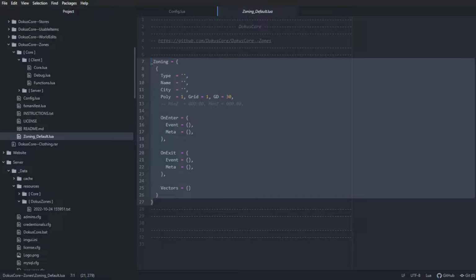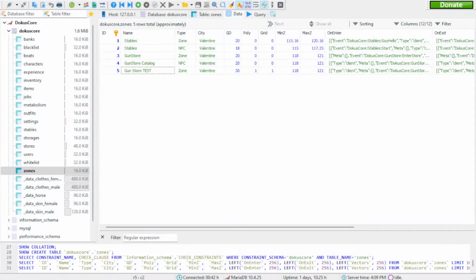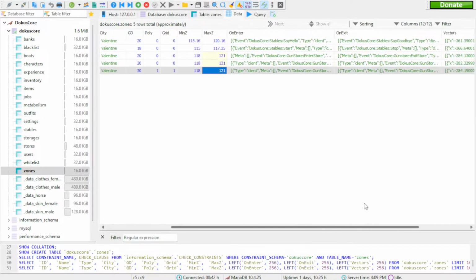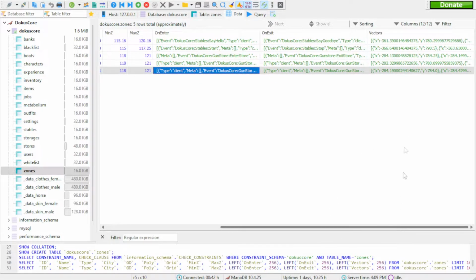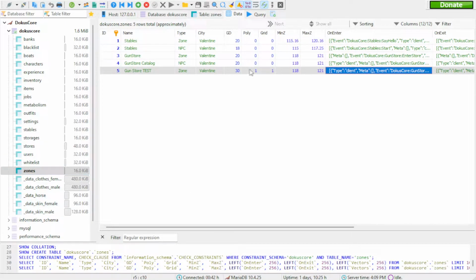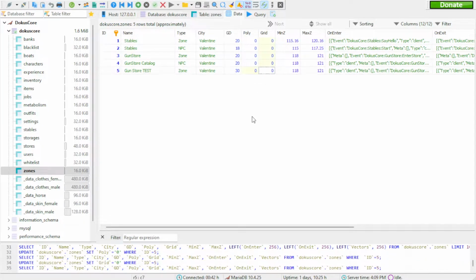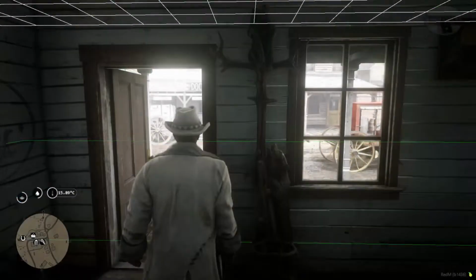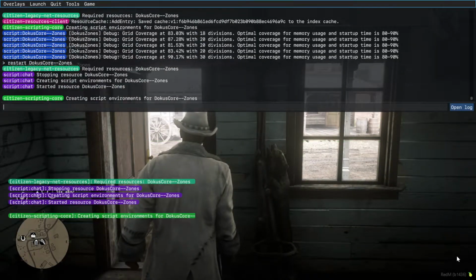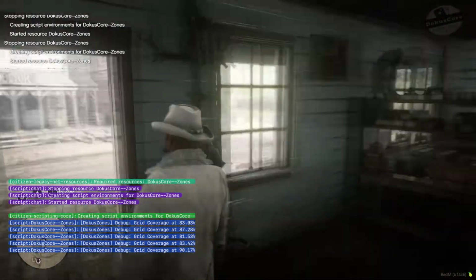add a new zone. So in the database, it says that we have a grid density of 30, poly 1, grid 1, this is the minus and z-axis, and then we have, of course, what we need to do on enter, what we need to do on exit, and the vectors. So in order to not see the box anymore, we can set poly and grid to 0, and then if we go back to RedM and we restart, the box disappears.